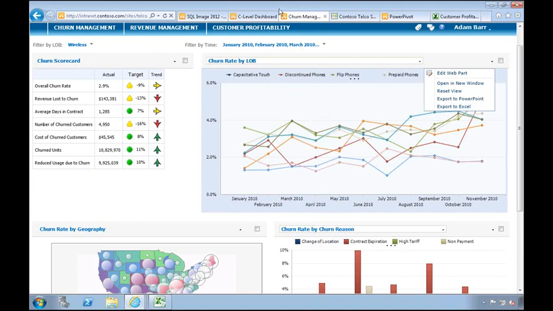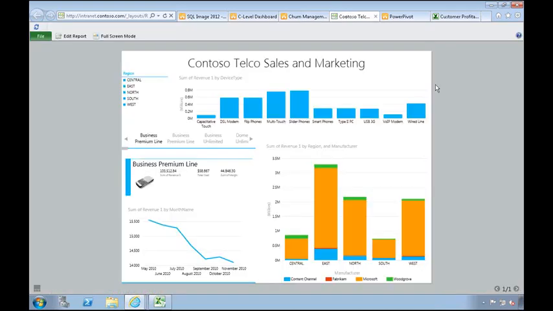Okay, I'm going to move on next to a new tool that's been introduced in SQL Server 2012, a very exciting tool called PowerView. So PowerView is an ad hoc reporting tool that allows a business user to very quickly create dynamic ad hoc reports. And by dynamic, I can show you a good example here.